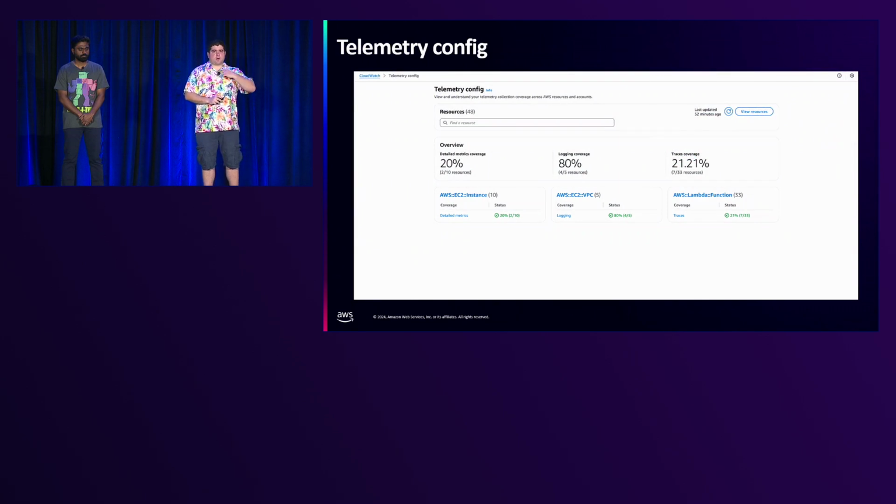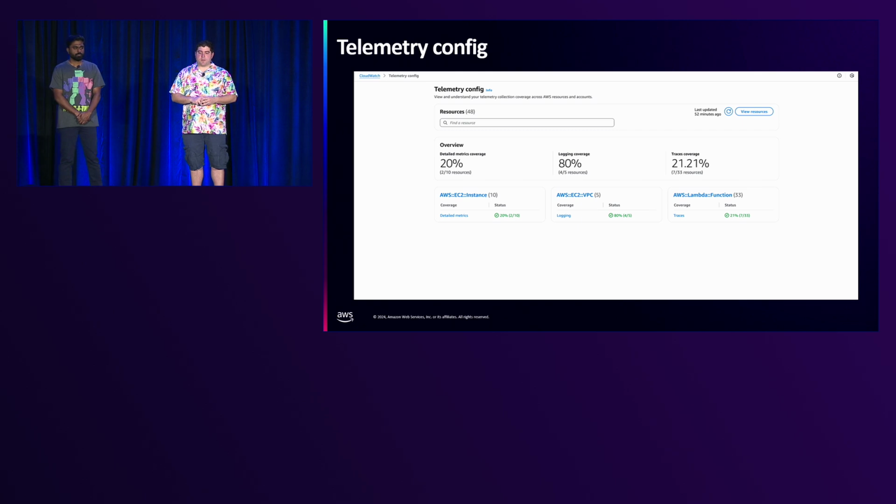Now, last but not least, we also want to think of another challenge, or another theme, right? Okay, this works with one, but how do I do it with 10, 20, 30, 40, 50, 100, dozens of applications? Where do I know if I have any gaps in my telemetry? And what we added here today is telemetry config. This gives us an overview of what signals we have and where we have gaps. So for example, do we have detailed monitoring enabled? Where do we not, or where do we have logging? Where don't we have logging? So this is a way to look at this from a higher level to see if you have any gaps.